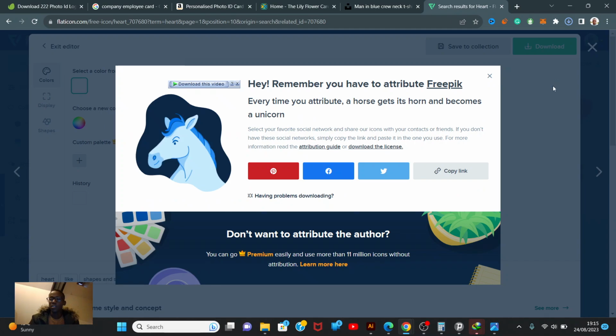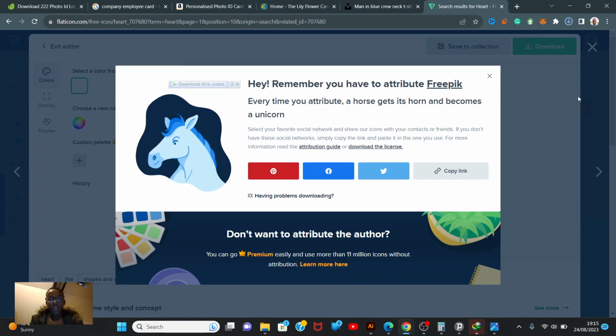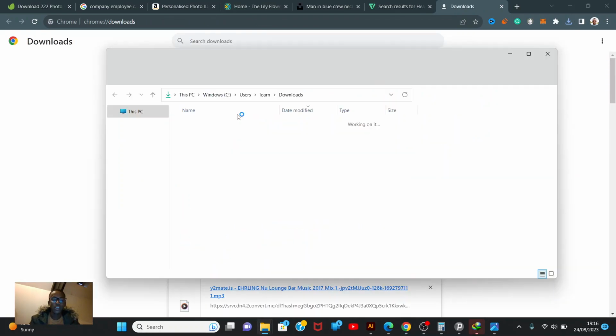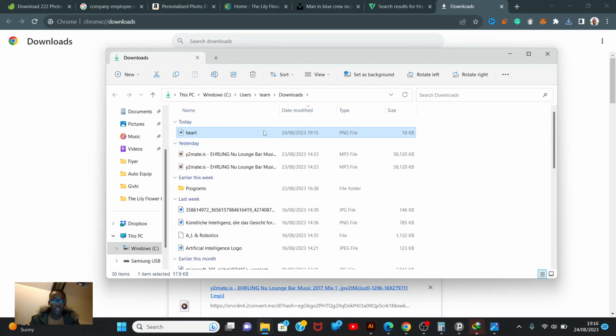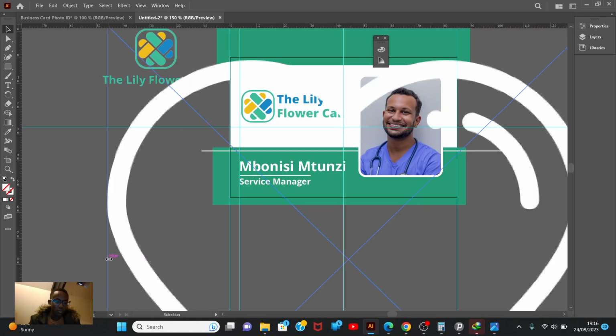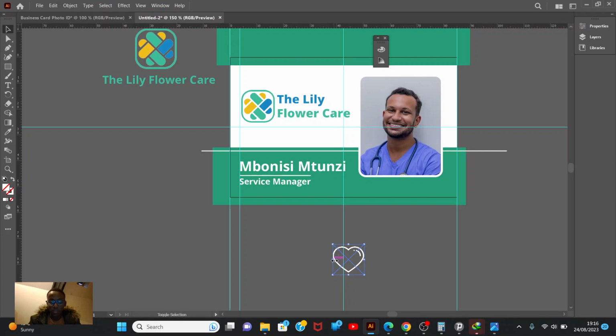I think it's being scanned so that it can be allowed to download. Okay. Show all downloads. Okay. Show in folder. Then I'm going to drag it and drop it into Adobe Illustrator just like this. Okay, then I'm going to minimize this one. Minimize it and see how it goes.